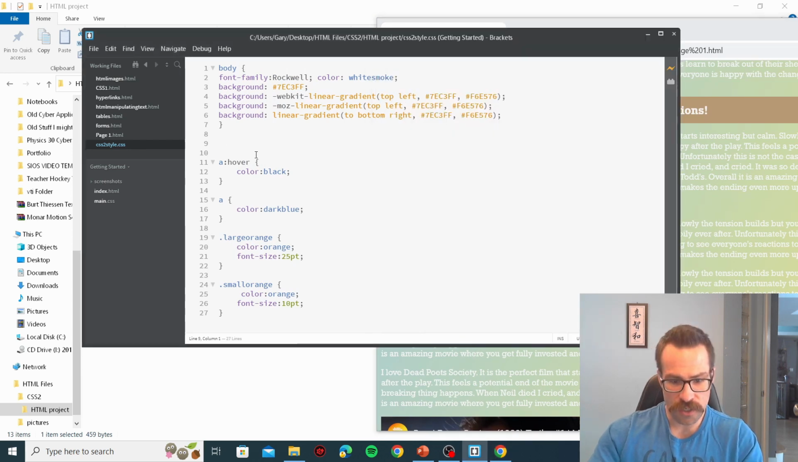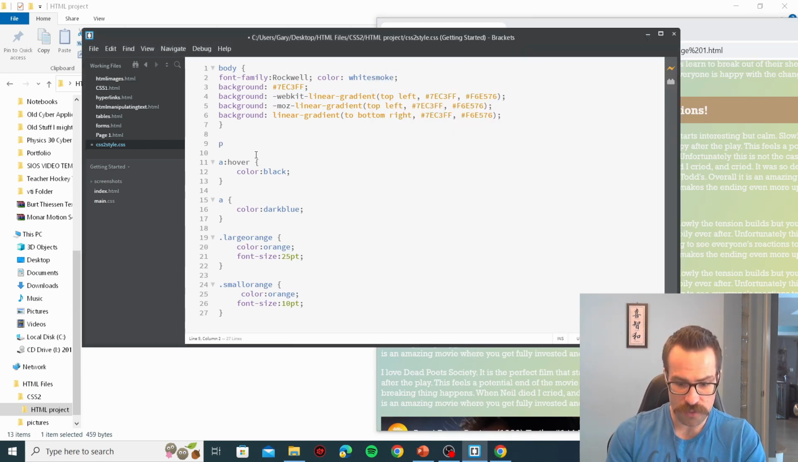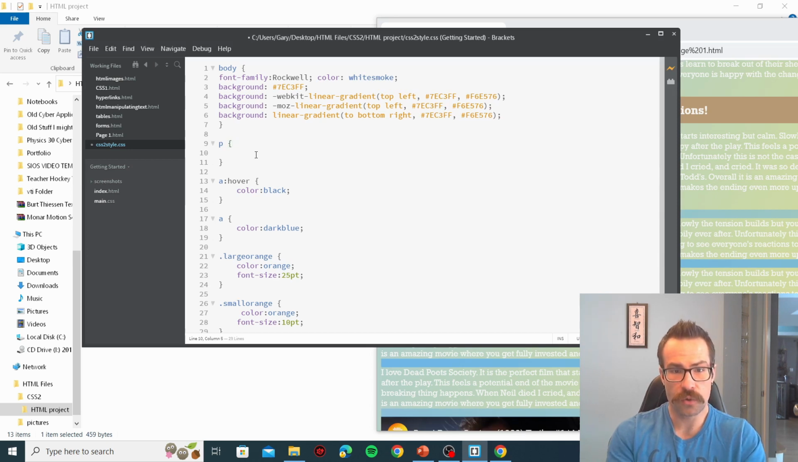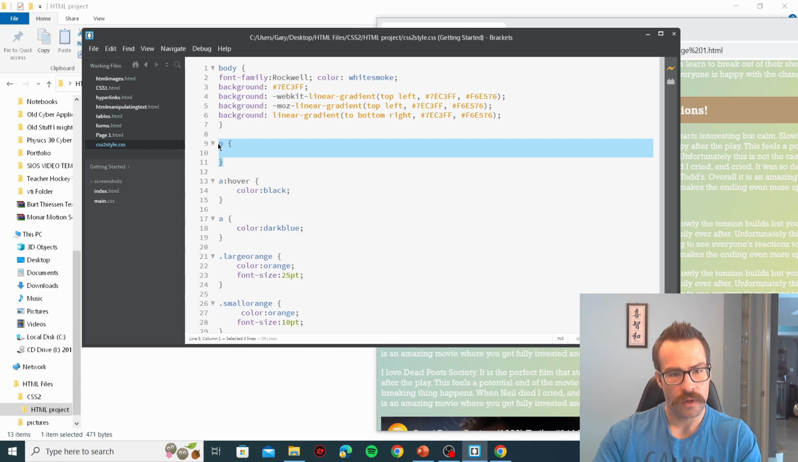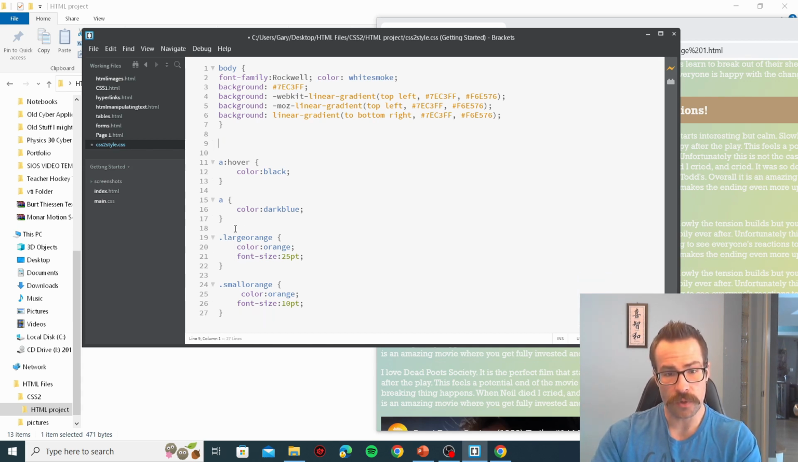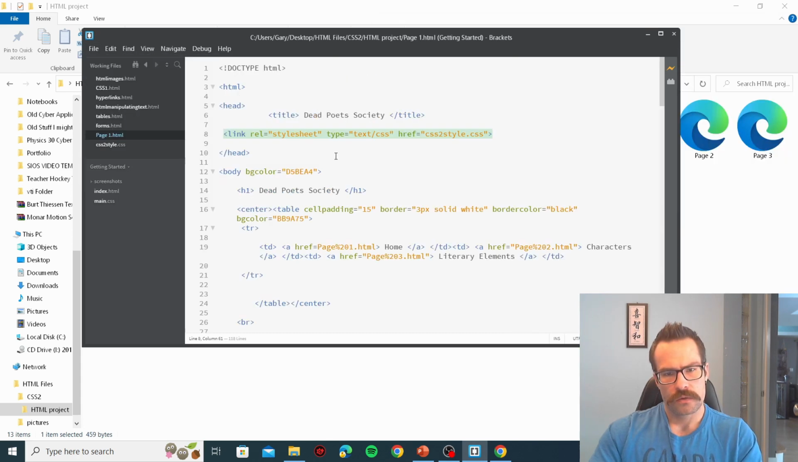I don't want to change all of the paragraphs. To change all of the paragraphs, you could use this selector, and I could go ahead and modify all the paragraphs. I don't want to do that though. I only want to change a couple of them. So I'm going to apply these classes just to show you how they're used. So let's get into the HTML document.